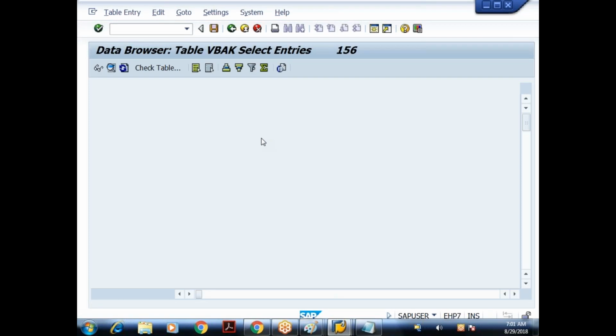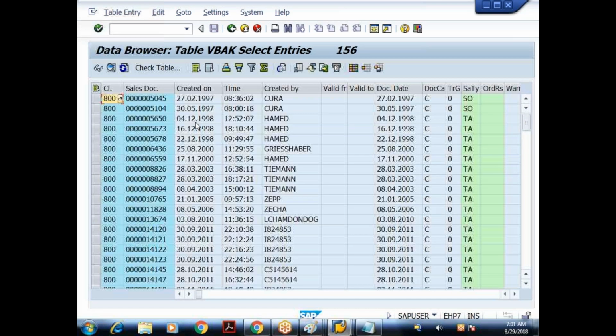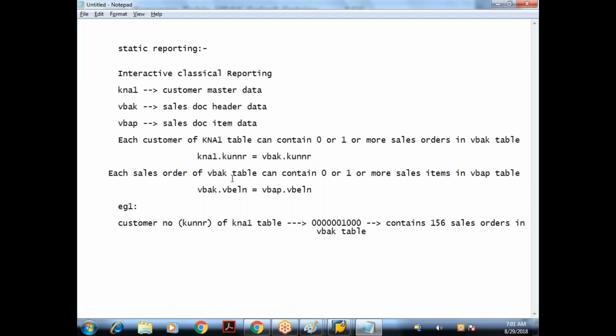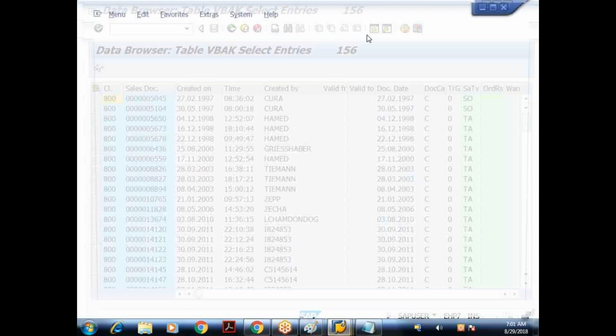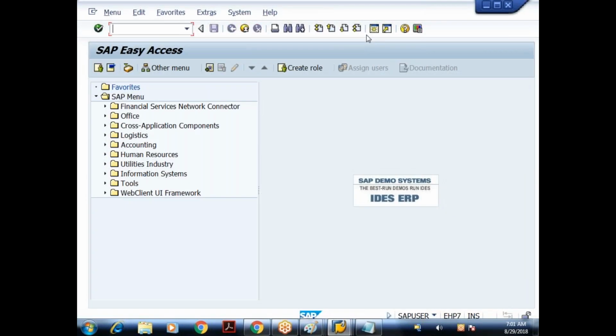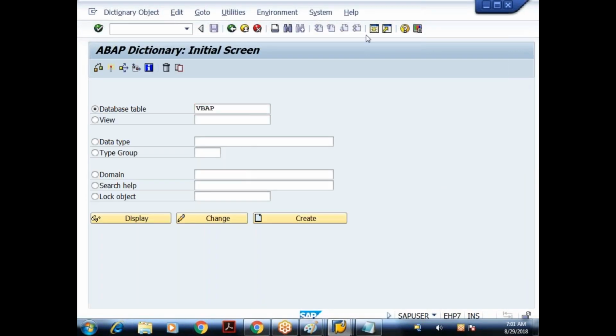Okay, and each sales order might contain what? N number of sales items in the VBAP table. What is the common field between VBAK and VBAP? VBELN. Okay, so let me open VBAP, which is sales document item data.